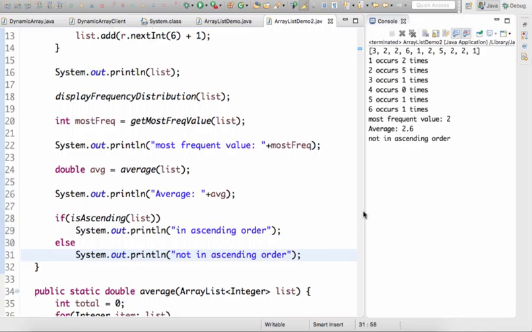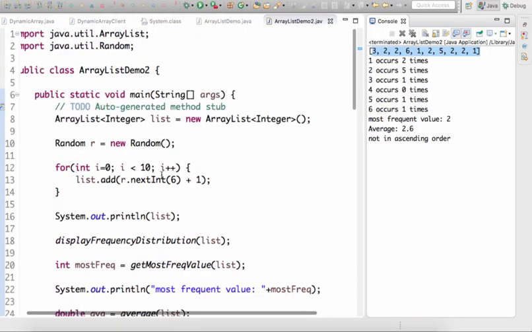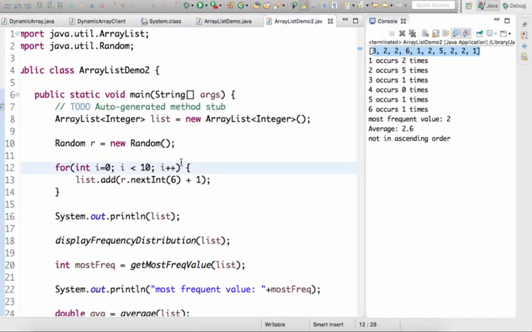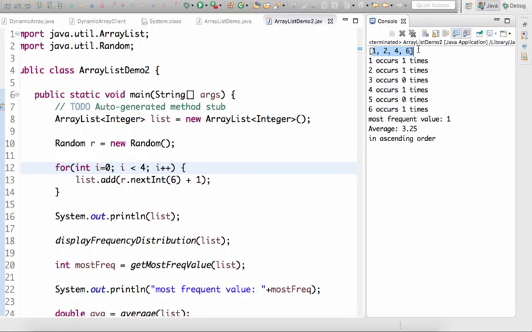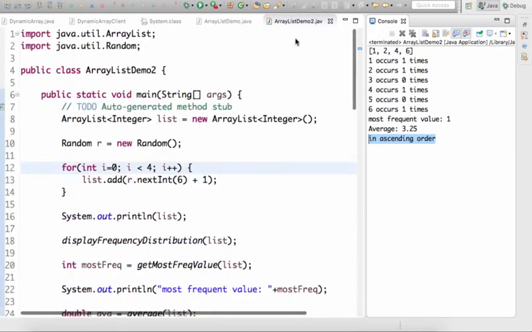So when I run this, you can see that the list is not in ascending order clearly. Of course, to create a list of 10 items such that the items are between 1 and 6, the probability is very low. So let's just create a list of 4 items. And here you can see 1, 2, 4, and 6. The list is in fact in ascending order. So this is an example of a program that uses ArrayList and the most common functionalities that it provides. Hope you enjoyed that. Thank you very much.